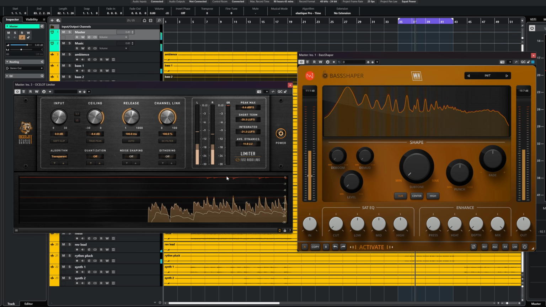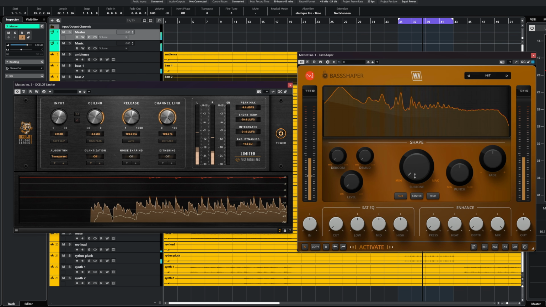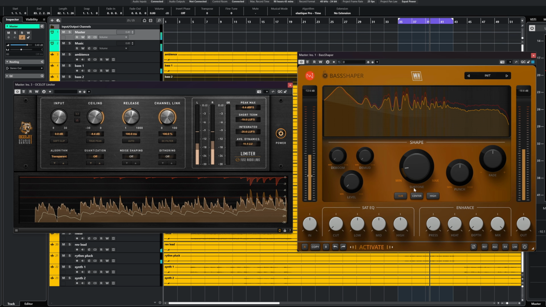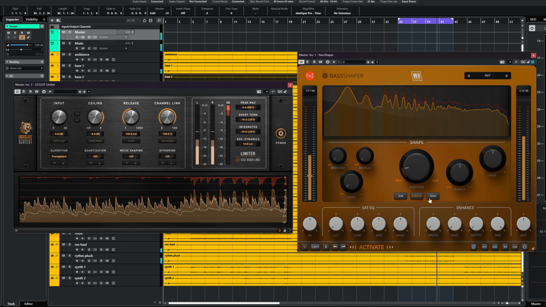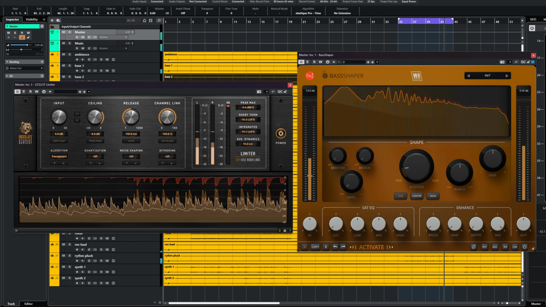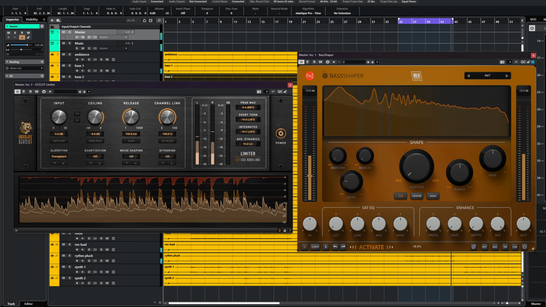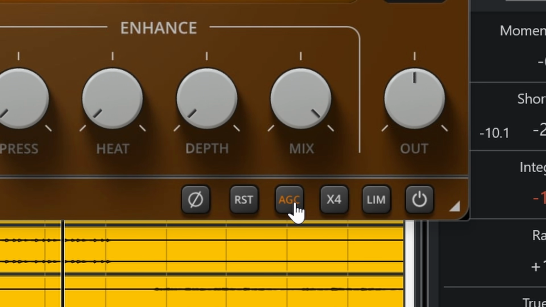Now, a lot of the tools in this plugin also change the level. Pay attention on the red line here in the Ocelot limiter when I boost some of the controls. It is easy to dial in more and more with Bass Shaper, which will mess with the overall loudness. That's why it's handy that there is an auto gain compensation switch in the plugin which does a proper job of adjusting for the change in level.